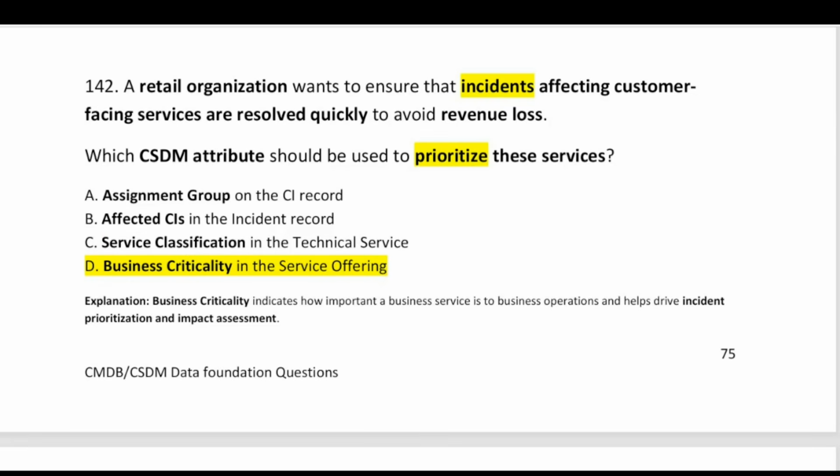Question is, a retail organization wants to ensure that incidents affecting customer-facing services are resolved quickly to avoid revenue loss. Which CSDM attribute should be used to prioritize these services? Option A, assignment group on the CI record. Option B, affected CIs in the incident record. Option C, service classification in the technical service. Option D, business criticality in the service offering. Correct answer is option B.